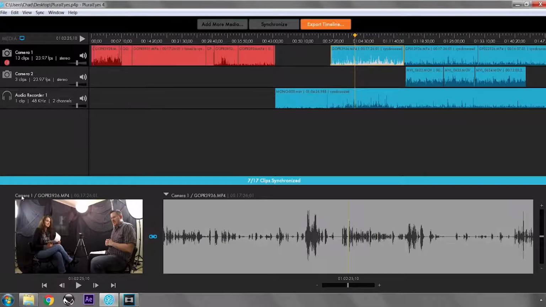Now I'm looking right now at Camera One's video, but I'm also looking at Camera One's audio. I don't want Camera One's audio. I want to look at what's going on with the audio recorder. So I'm going to click the drop down here on the right-hand side and change this to audio recorder. That gives us a little reminder here that audio is different from the video playing.